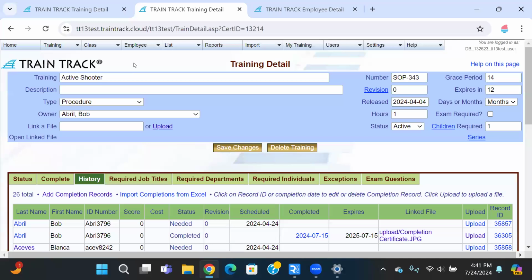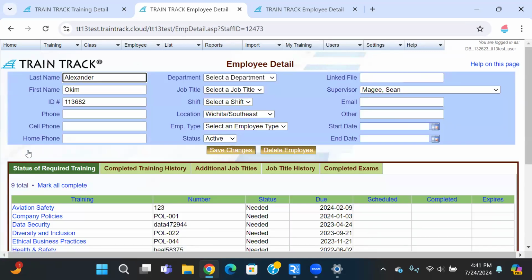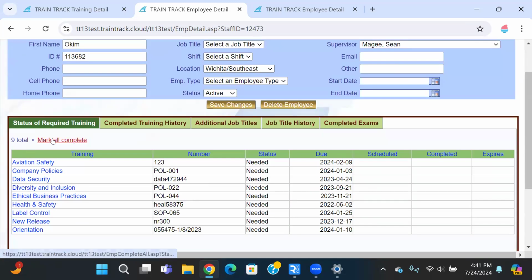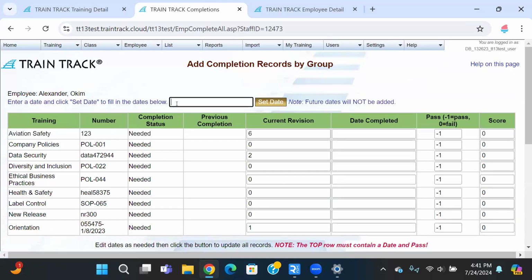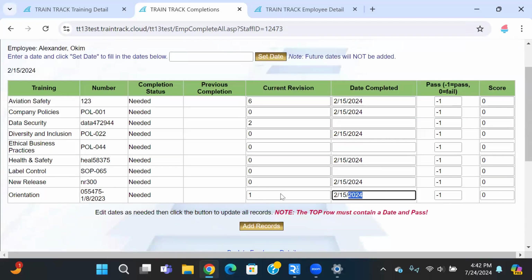If you would like to add completions for an employee, you can go to the employee list and locate which employee you would like to add completions for. Scroll down a little bit and click on Mark All Complete to add completions for multiple training records to the employee record directly. You can set a date here also. Click on Set Date. And here you can delete any dates for training records that you do not want to add a completion for.